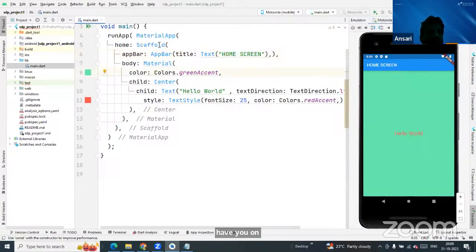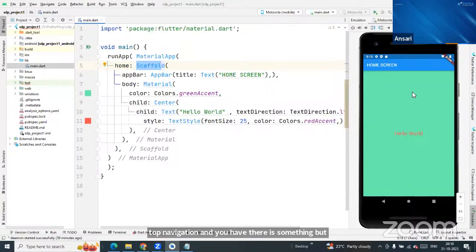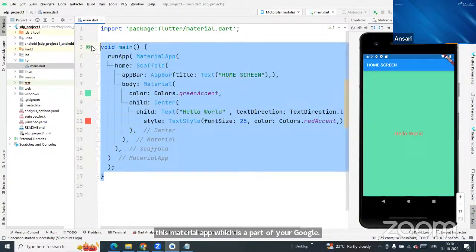Okay, and that comes with the Scaffold. Why do we need Scaffold? To get this bar. If you want to have bottom navigation or top navigation, and there is something called a floating button, all those things need a Scaffold. All those designs come under this MaterialApp, which is a part of Google. Okay, so now I'll copy paste this code.